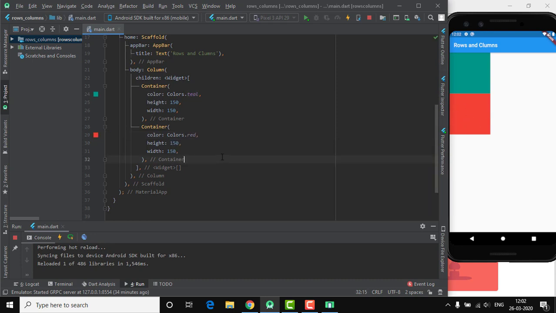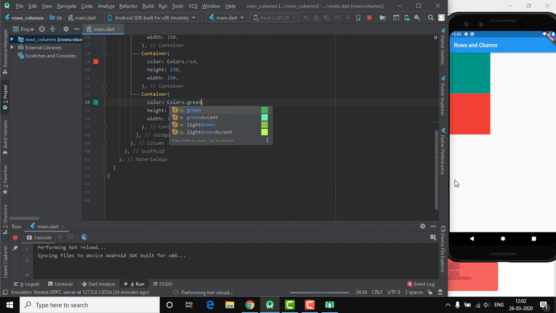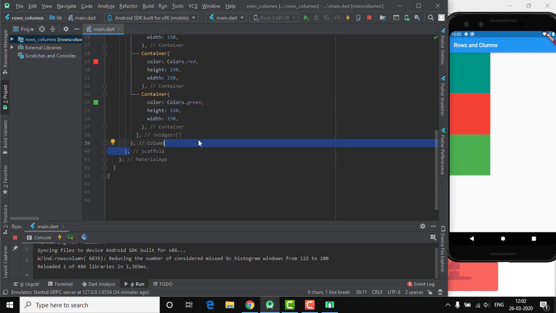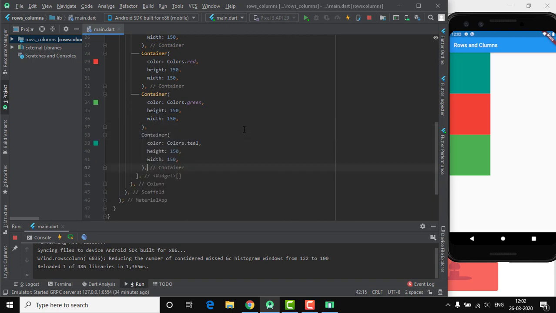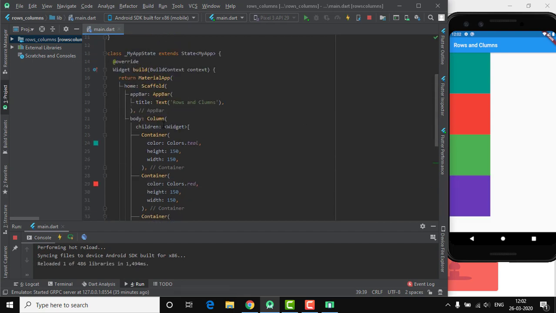Then let's try to paste that code again, so there will be three containers inside one column. I'm changing this color to maybe green for the time being. So yes, maybe we can go with one more, right? Outside this container, I'm going to paste this code again and change that color to maybe deep purple. So what we did was we created a column, and inside children we provided four containers. This is how we align widgets inside a column.